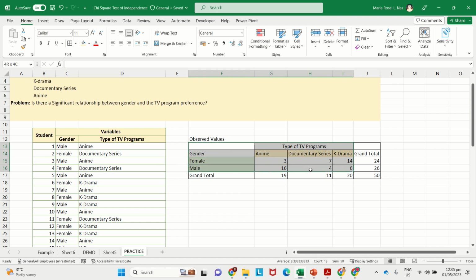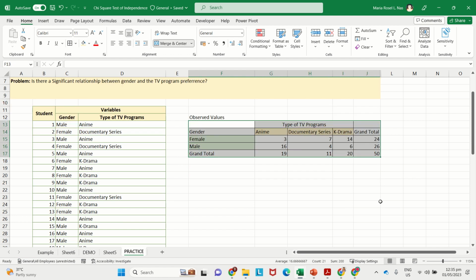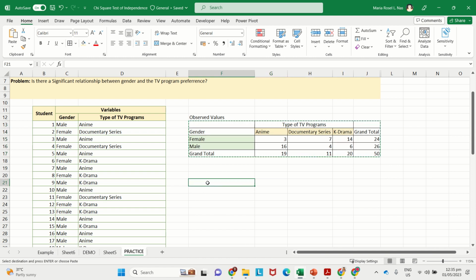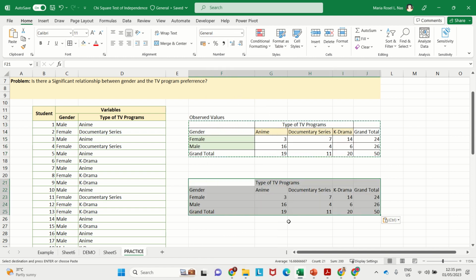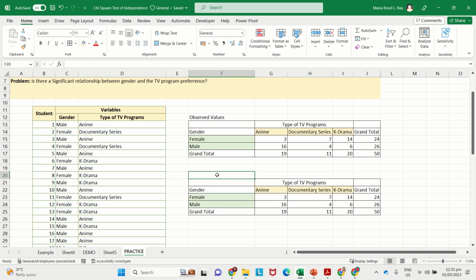So we can now copy this one and create our table for the expected value. Let's paste it again. Just remove the values inside your table, because we need to solve for the expected values.